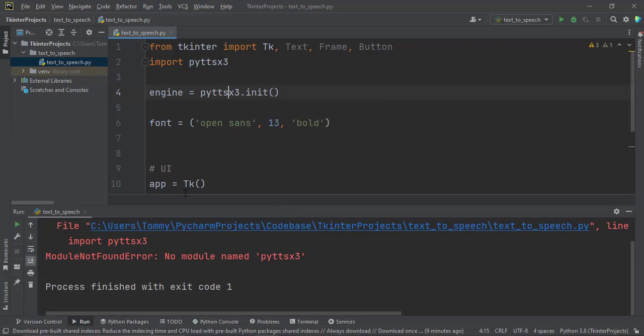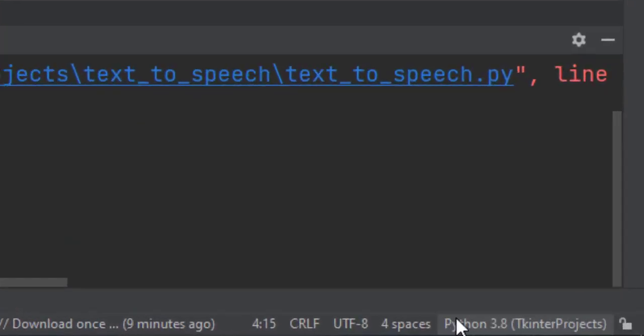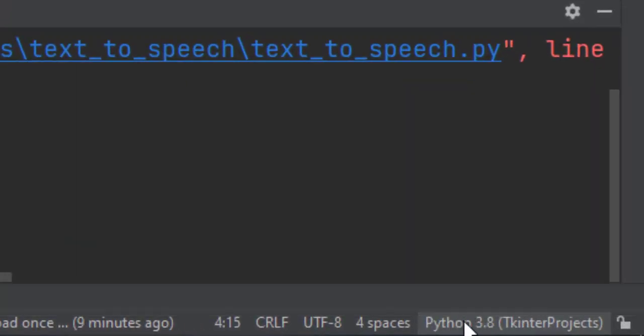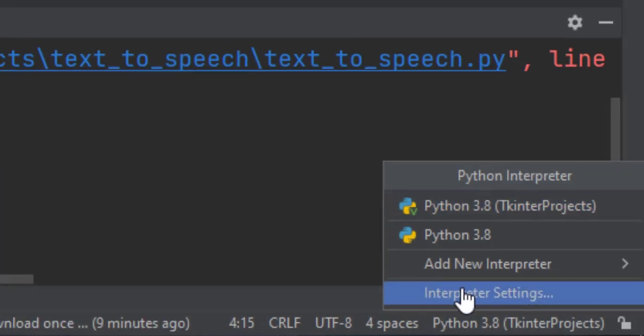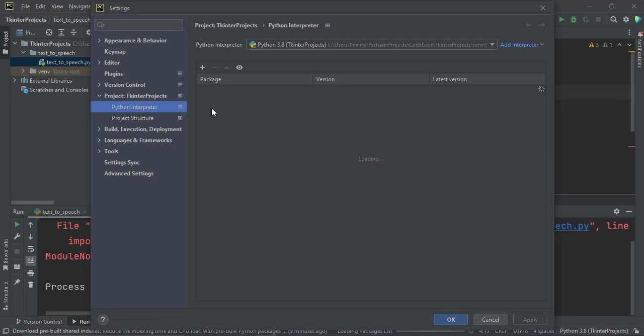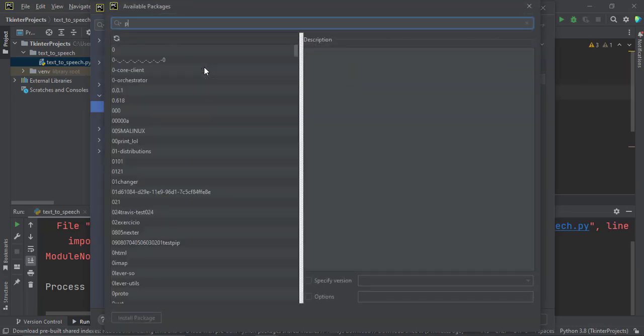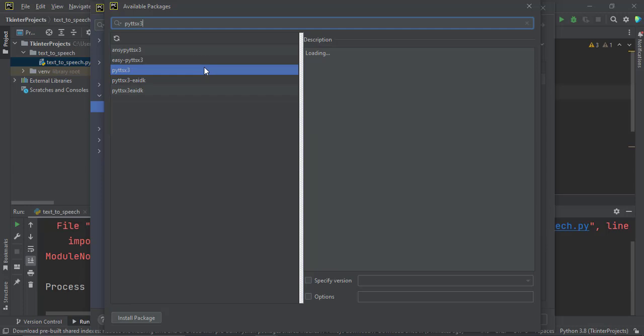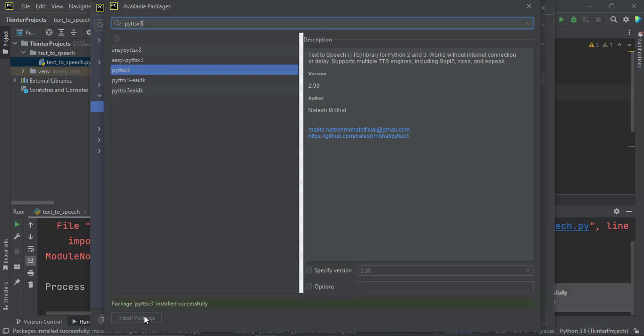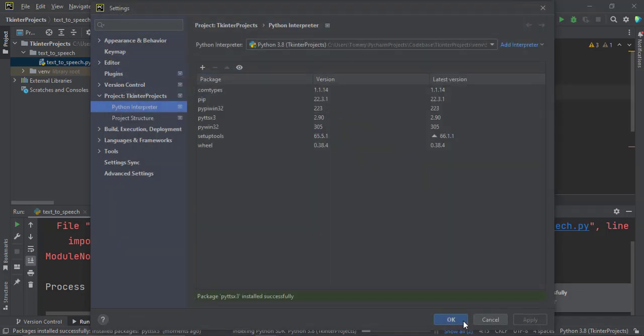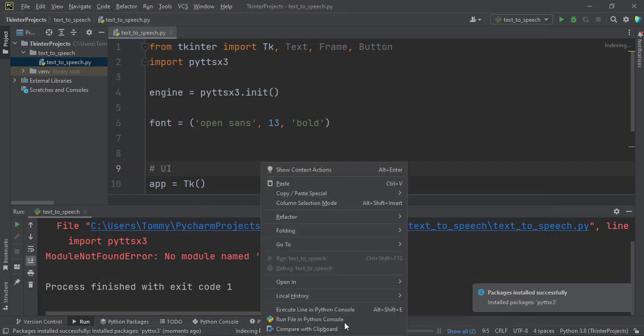So when you run it, you see that we have a module import error, no module named pyttsx3. So what we want to do is to come down to this part where we see the Python version we are using, and then we can click on it and choose interpreter settings. Here at the interpreter settings, we can click on this plus icon and then type the name of the library we want to install. So pyttsx3. Yes, this is the one we are looking for, and then we click on install package. Now we see that pyttsx3 is installed successfully, so we can close out of this and then also close out of this. Then let us run our code again.